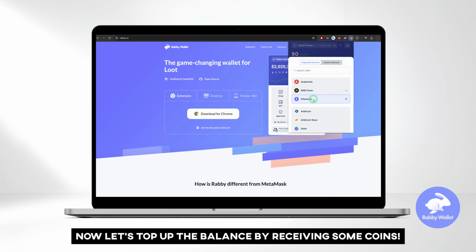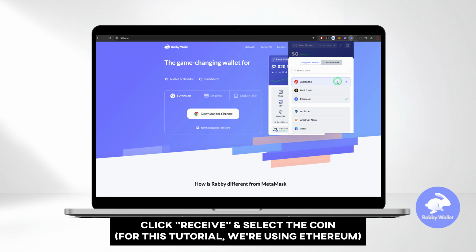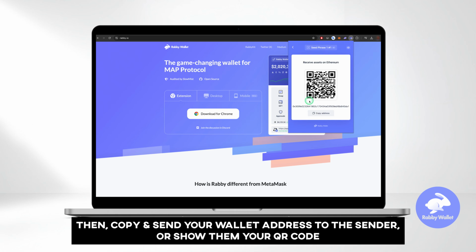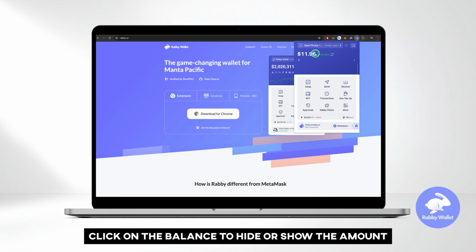Now let's top up the balance by receiving some coins. Click Receive and select the coin. For this tutorial, we're using Ethereum. Then, copy and send your wallet address to the sender, or show them your QR code. Once the funds are received, they'll reflect in your wallet balance. Click on the balance to hide or show the amount.